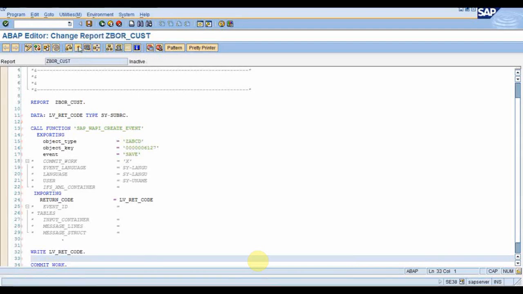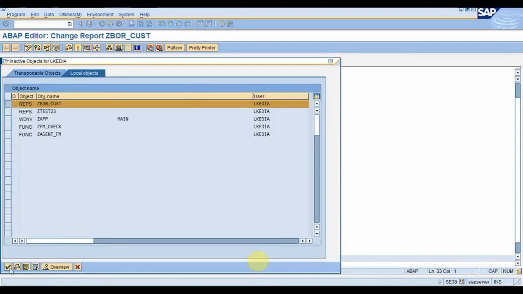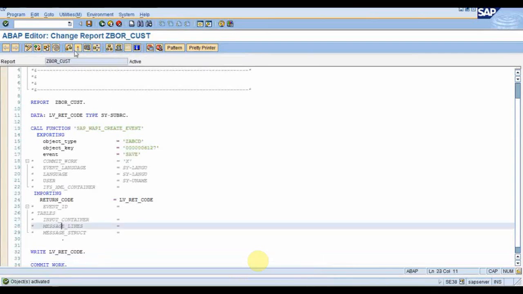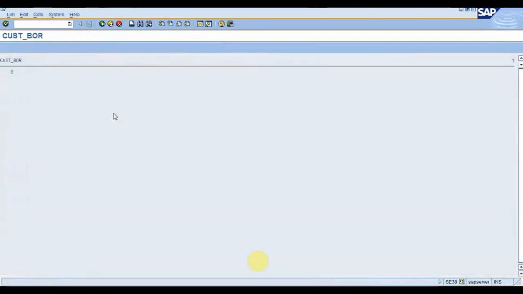Save and activate it. It's activated. Now you need to test it. So I have triggered one event. The return code was 0. So the event called save was triggered.